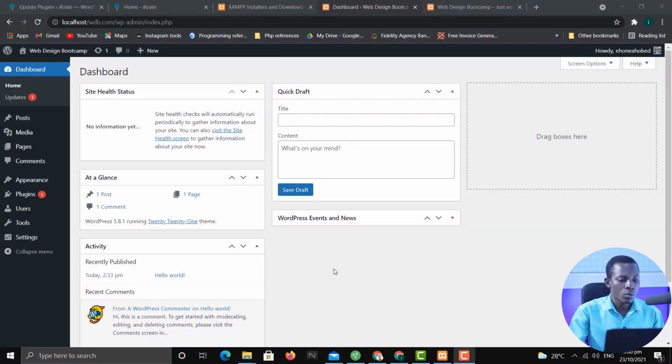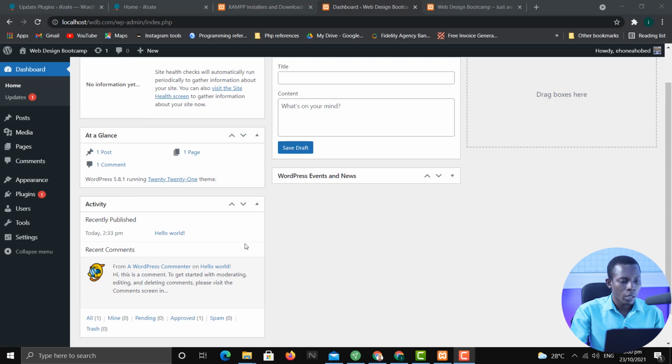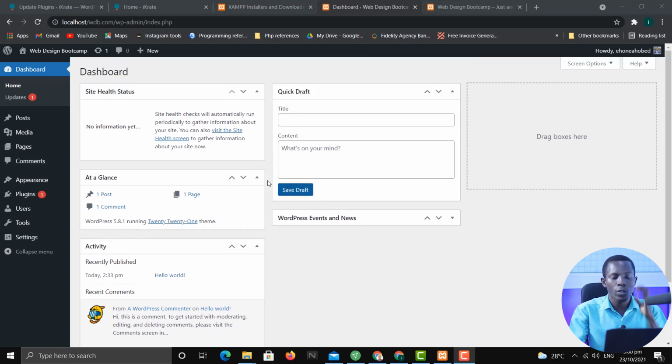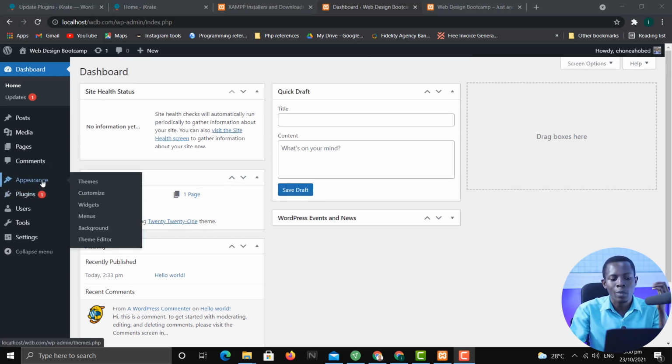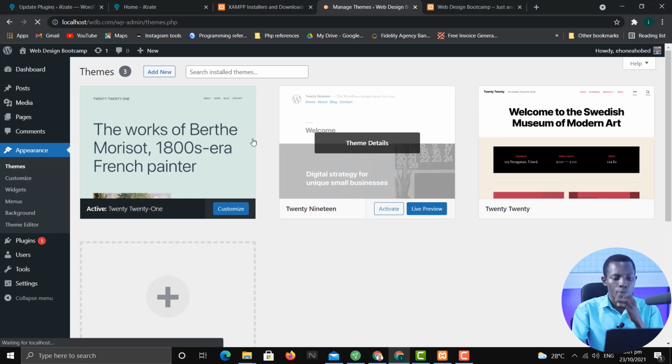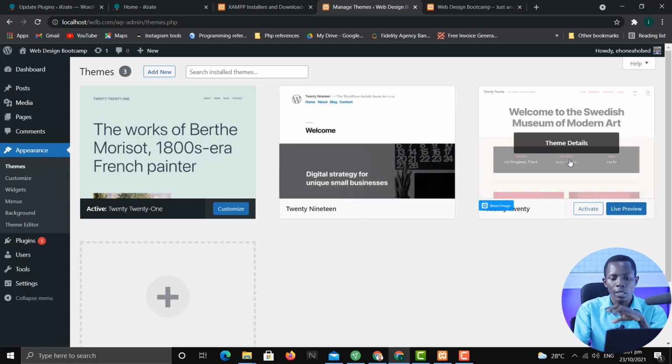When you come to the website that we are building, this is our dashboard. If you want to access the themes, it's under Appearance. So Appearance, Themes. So let's explain what is a WordPress theme. When we talk about a theme, let me just quickly open it and show you. You can see that we have three themes here.